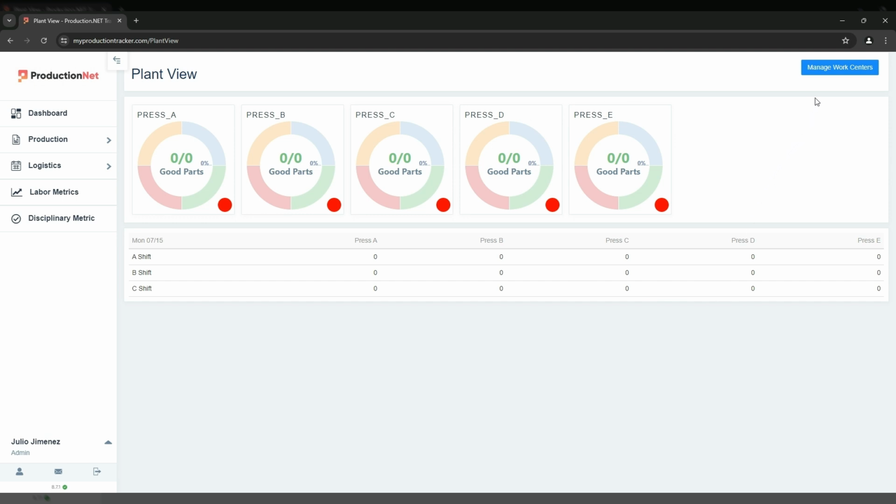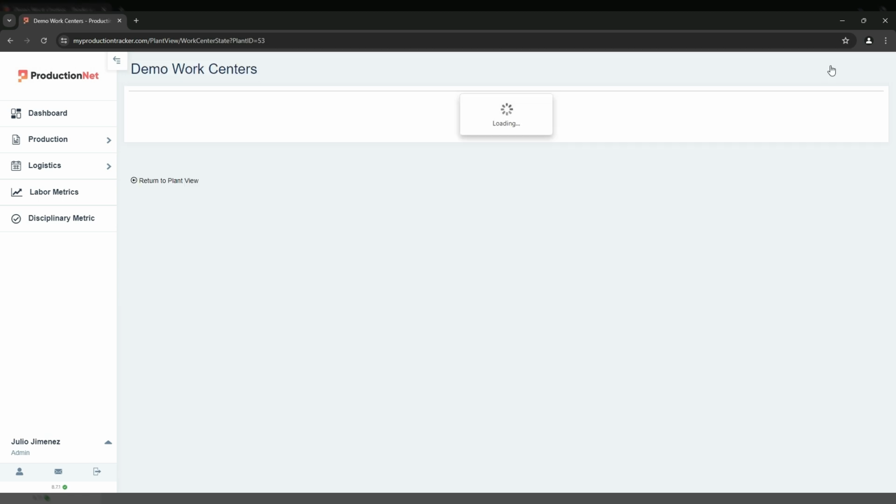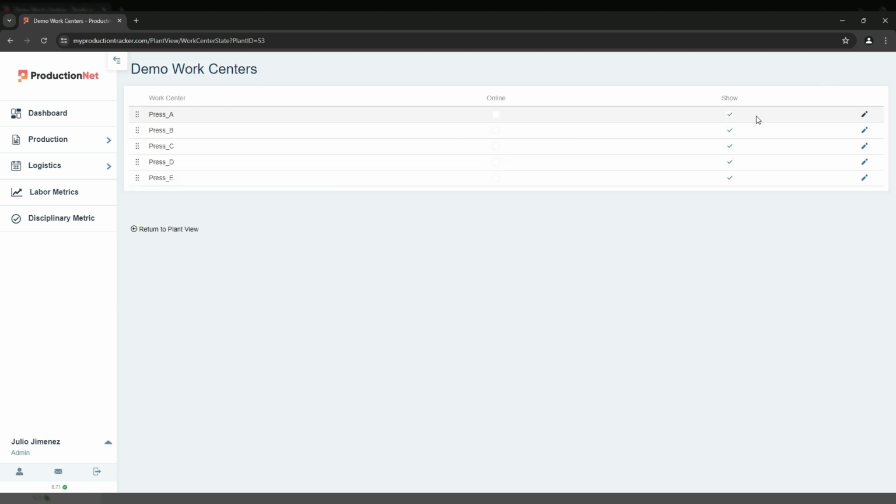You can manage work centers by clicking here on the top right hand side, and you are able to deselect, so you can have a personalized view depending on which work centers you'd like to see.